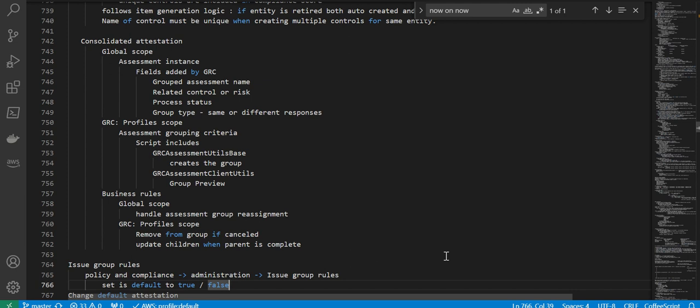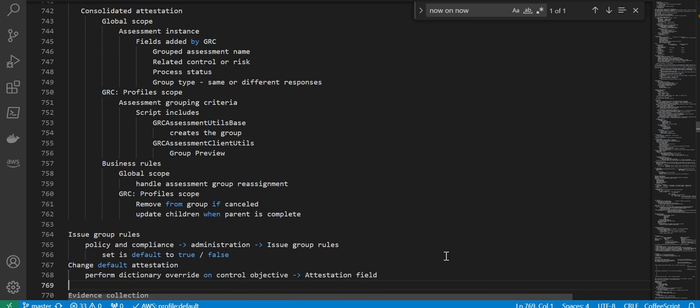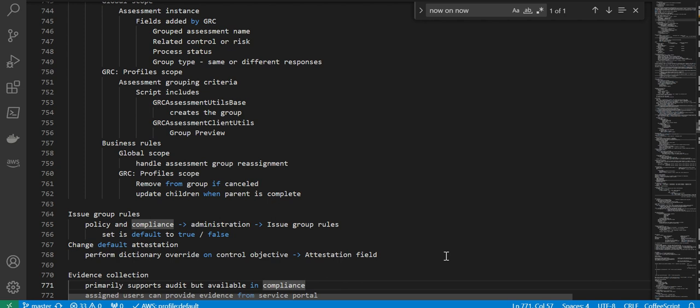Issue group rules, policy compliance administration issue group rules. Set as default to true/false, change default attestation, perform dictionary override on the control objective attestation field.